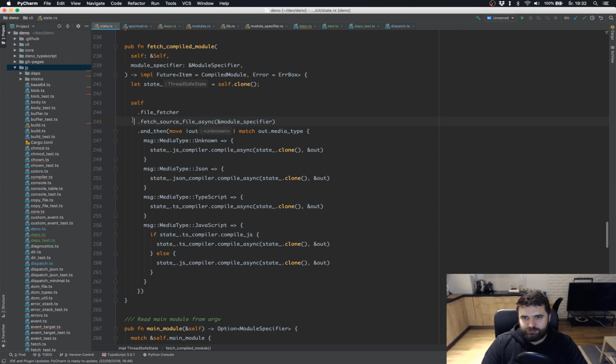it's hard coded because we support 3 media types in Deno. That is JSON, which is just passed through. That is JavaScript, that of course is passed through unless you have check.js option in your TS config set to true. Then we'll run the JS files through the TypeScript compiler as well. And of course, for TypeScript, we're always compiling the files. So yeah, this method basically fetches the original file.